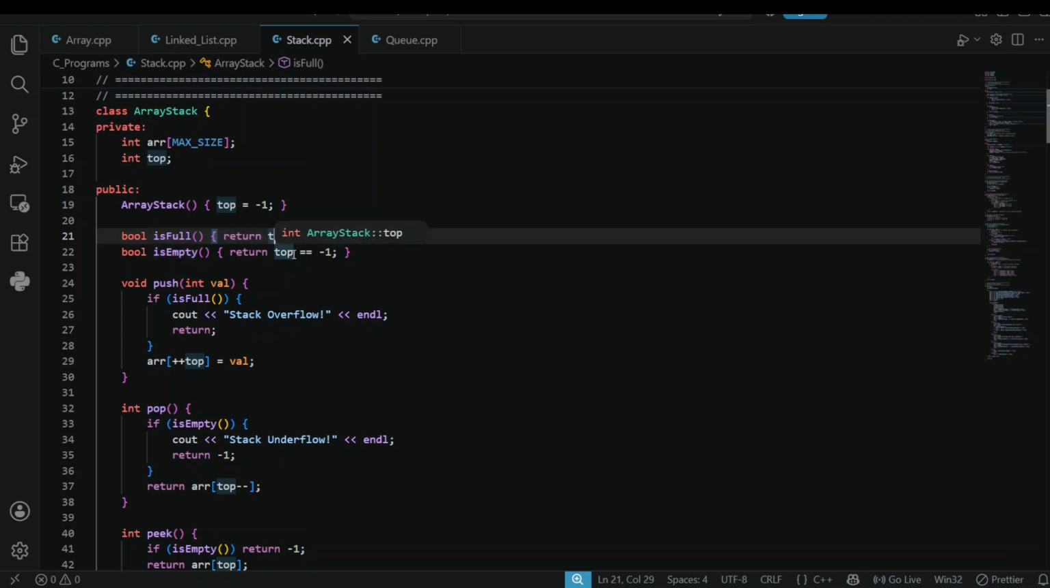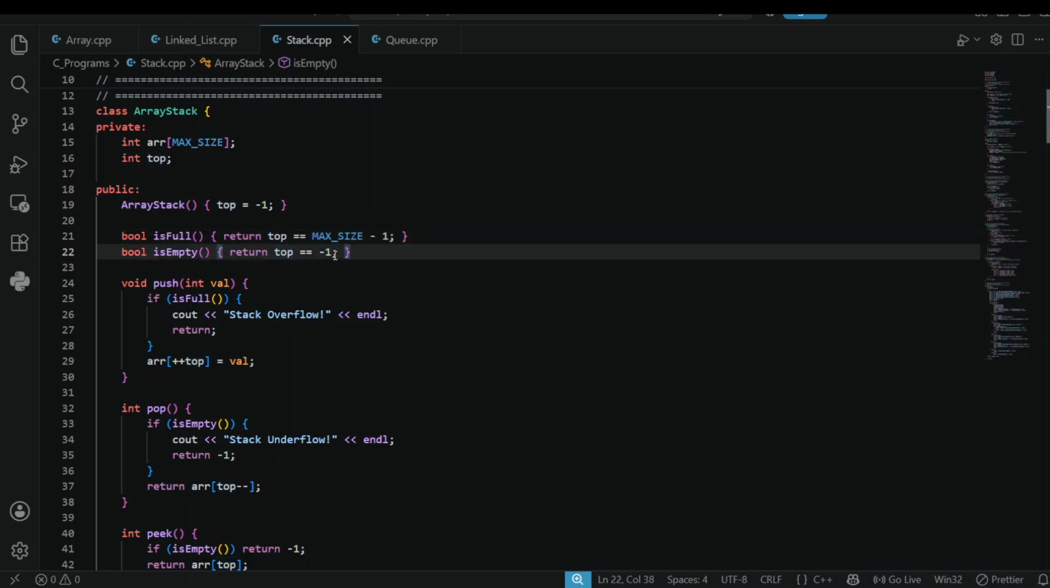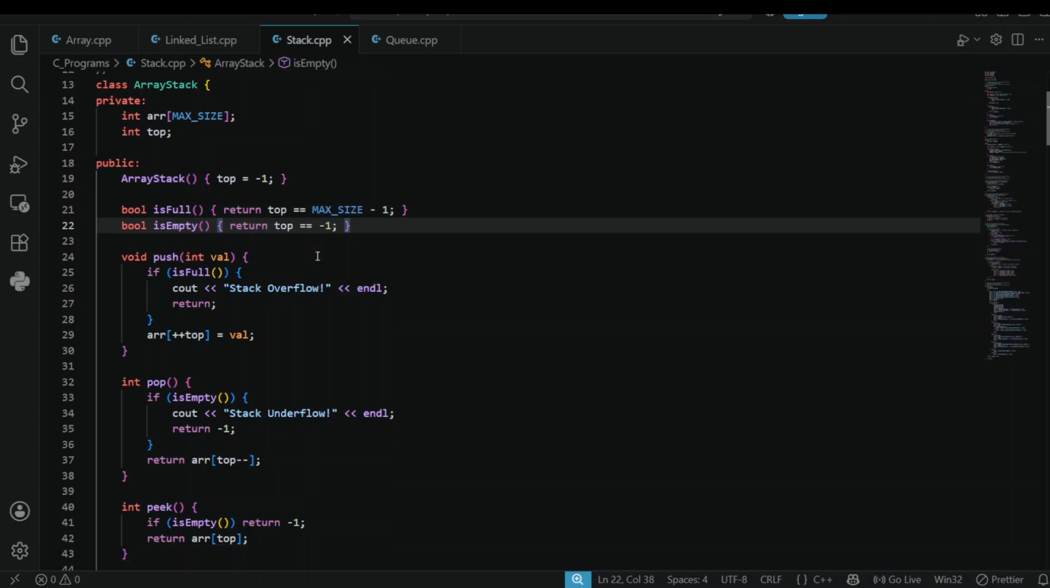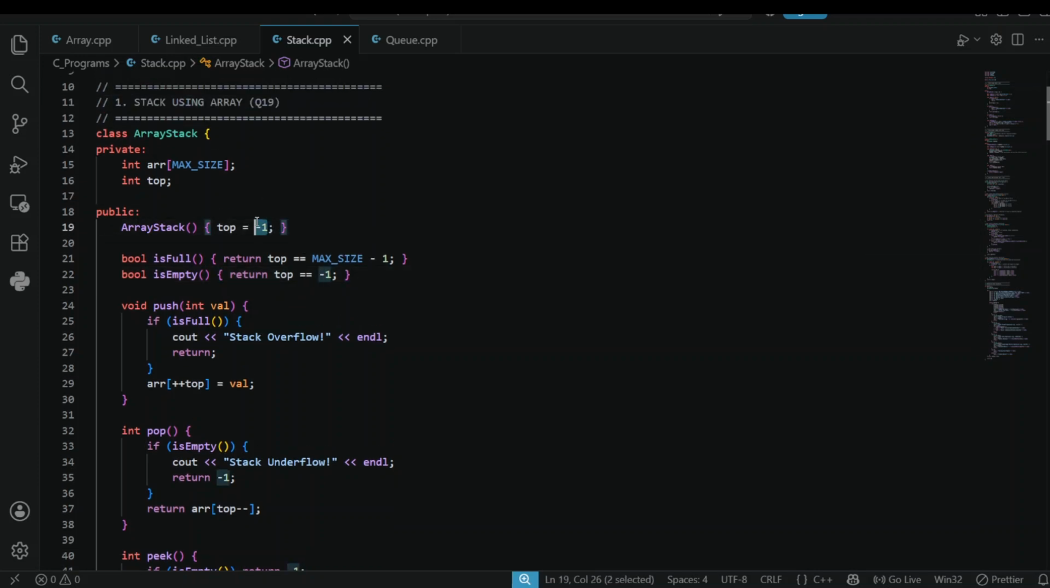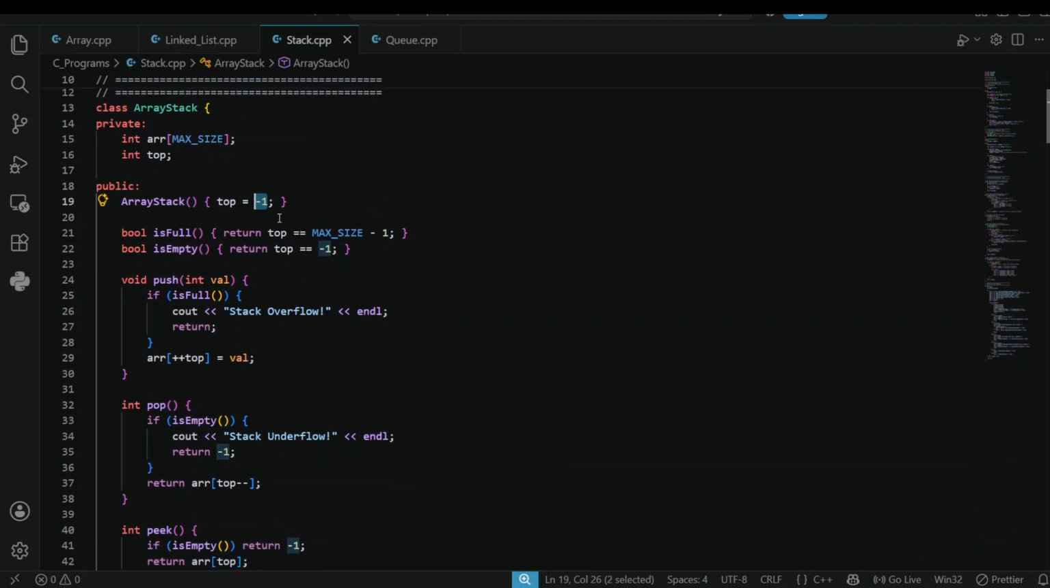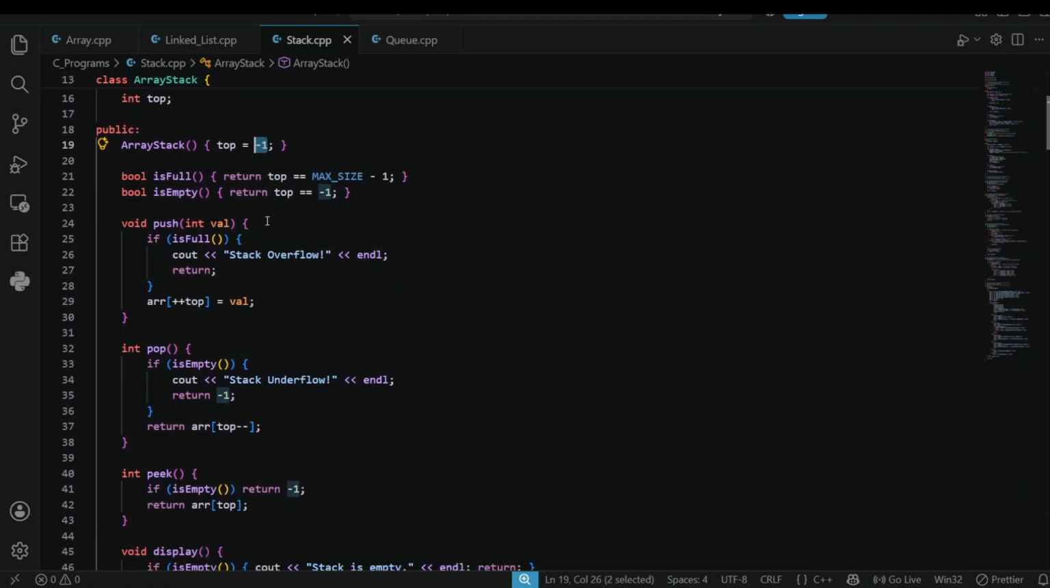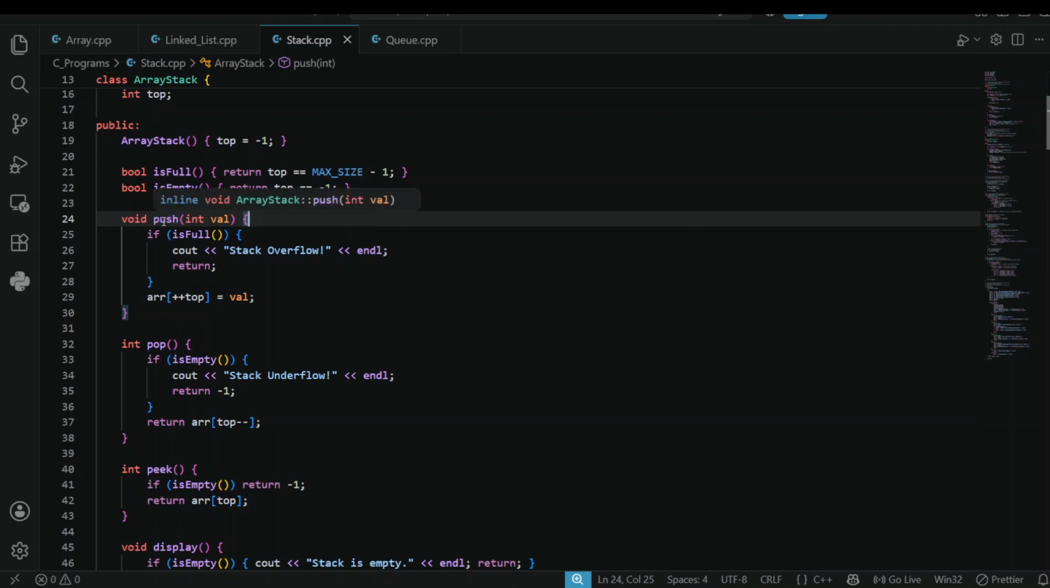Like if the top is already minus 1, as we have constructed it, then it will return true, and obviously it will be empty. Because see, we have constructed it here also as minus 1. The top is constructed as minus 1. That is the thing.